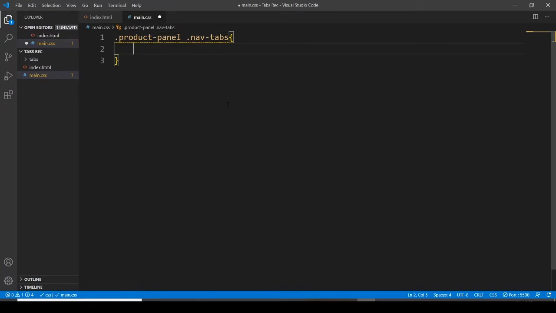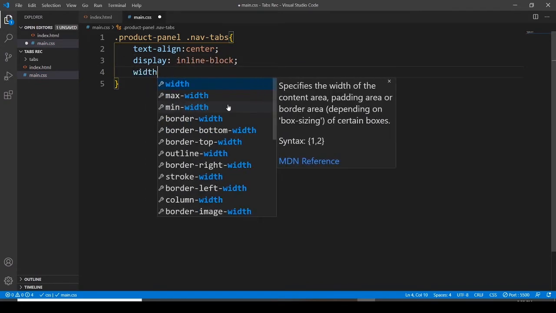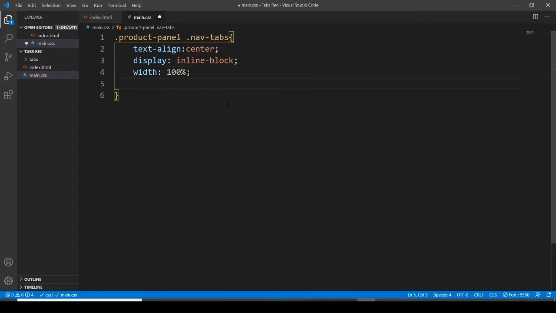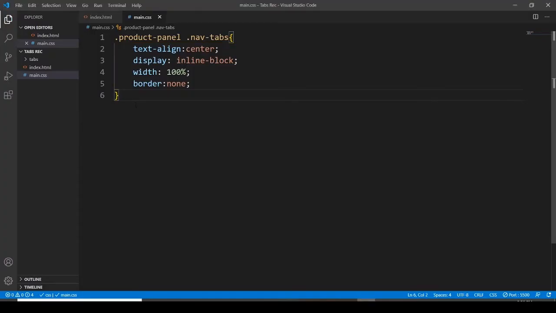and here I am going to add first of all the text align, which is going to be center, then the display property, and its value is going to be inline block. The width of this is going to be 100%, and border would be none. Okay, let's save it and let's see. So they are here because we have a center class. Okay, I just want to confirm that my style sheet is linked or not. So it is.